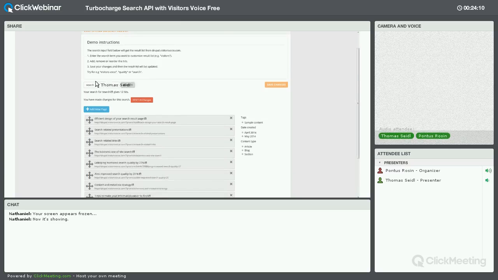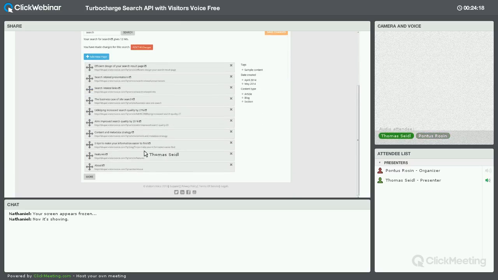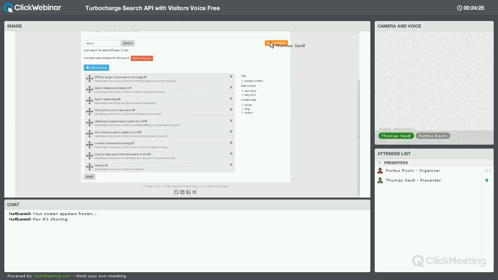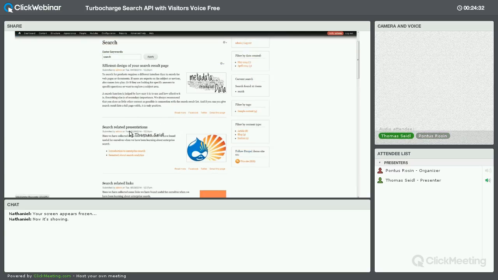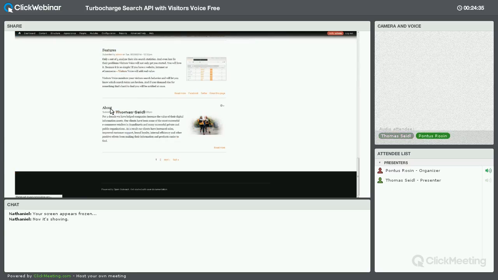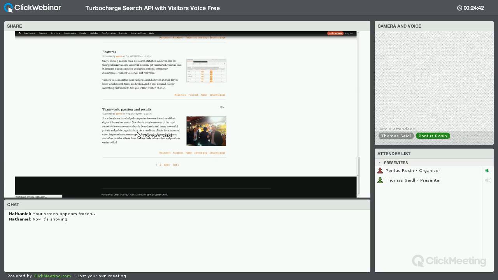But apart from reordering, we also have the functionality of removing results. So if we think that usually someone who searches for search doesn't want to see the about page, we can just remove that here as well. And now if we go to the search page, we see here the about result. But if we refresh, the about result is gone, and we have, well, the next result here, of course.